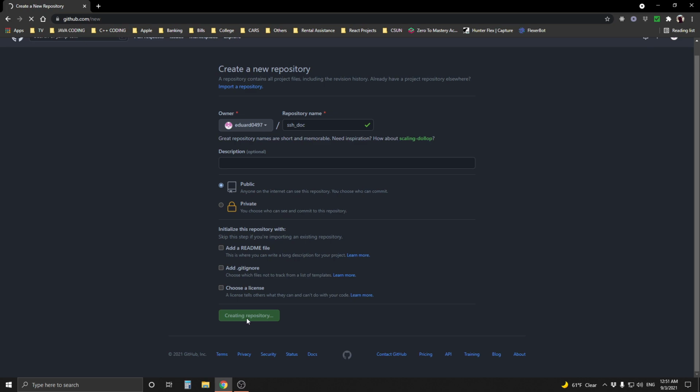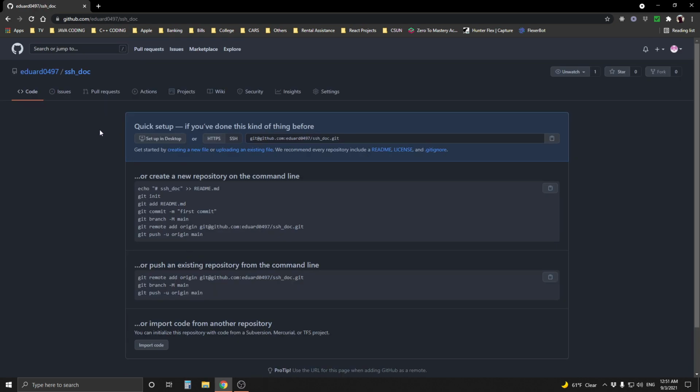And I'm gonna create the repository. When you see this page, it means the repository is totally empty. It doesn't have anything to it. For quick setup, it's as if you have done this kind of thing before. You can use either desktop version or your terminal by using HTTPS and SSH. So HTTPS is needed if you're going to use your username and password, but since we have an SSH key, we're going to use this tab. And we're not going to use the desktop version because I guess that's not what the professor wanted us to do.